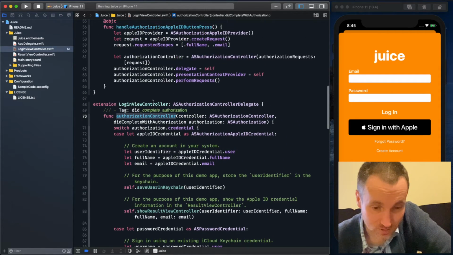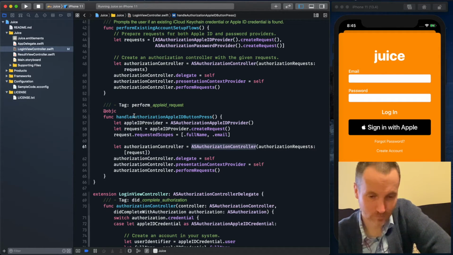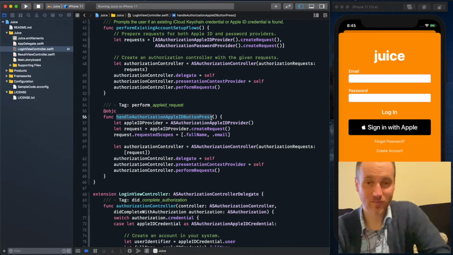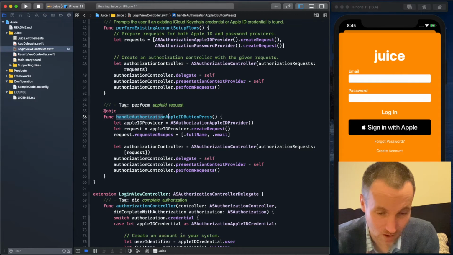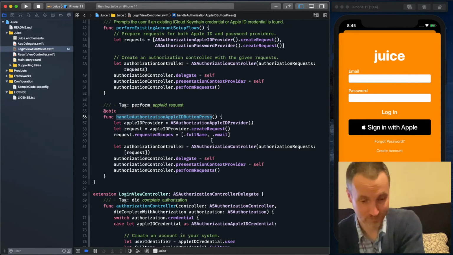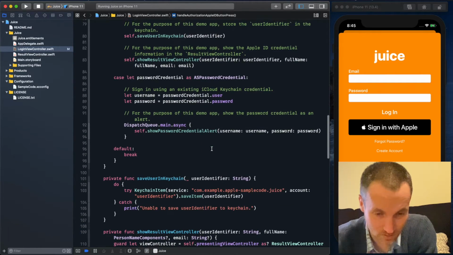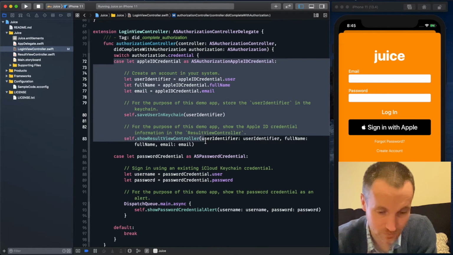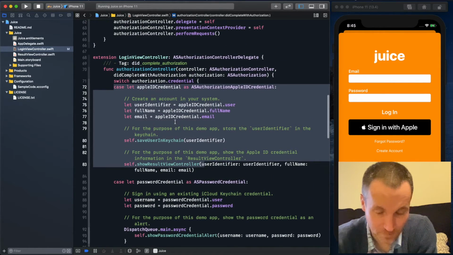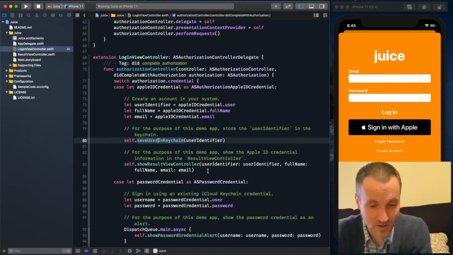So let's pop back out. So remember, this is what happened because we were the delegate of the authorization controller, because the user touched up on the handle authorization Apple ID button press, right? And here is the case that it fell into. There's nothing after that, but that's the case that it fell into. And from that case, it did a save user in keychain.